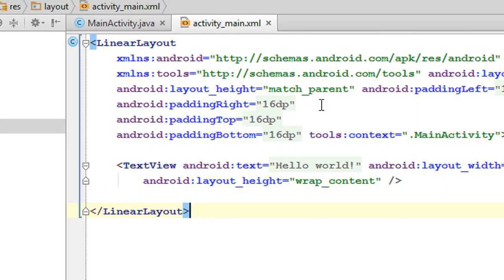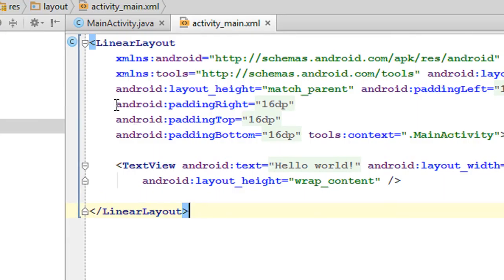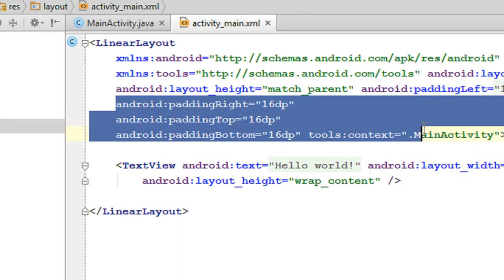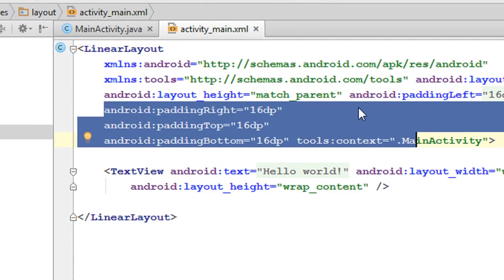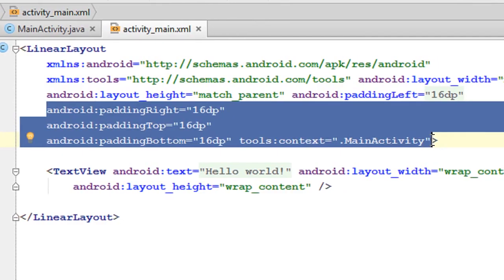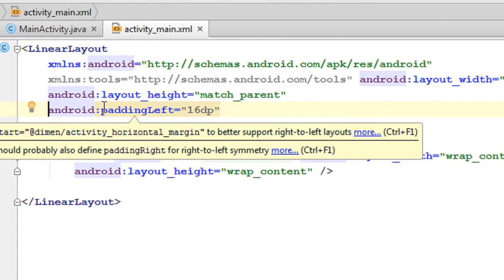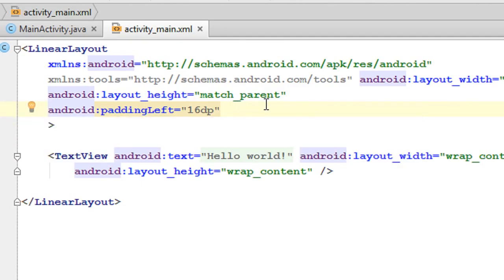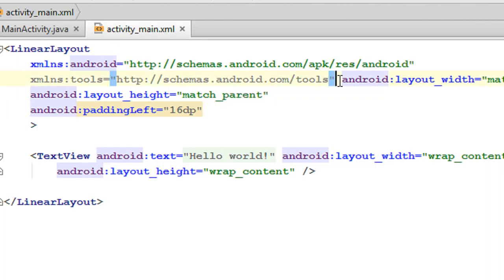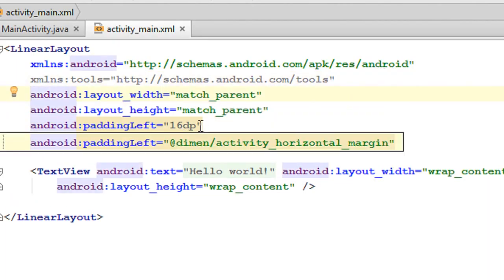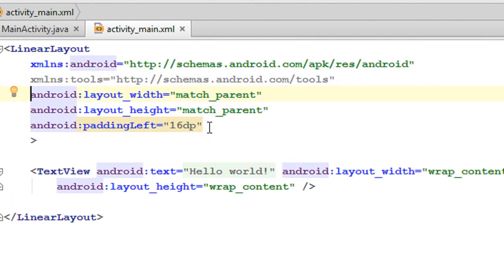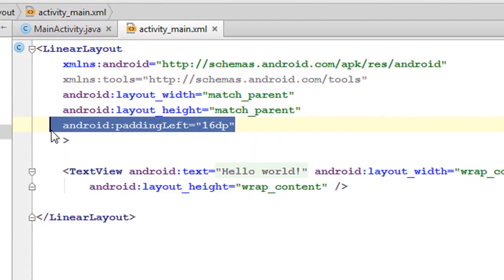Now there is some padding here. I remove all the padding attributes, no need of these padding attributes. Now the layout height is match parent and the layout width is also match parent. Match parent means the height and width are similar to the parent.